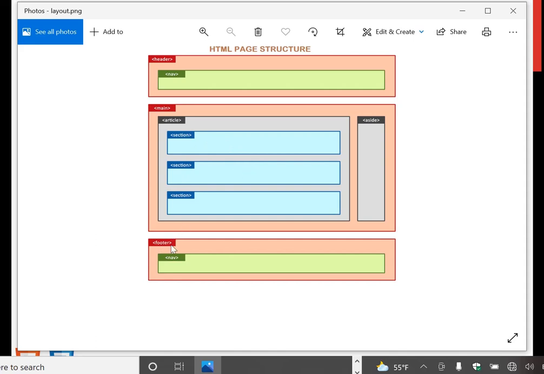And then you have a footer. In the footer section, again, there is a space for navigation, or you can simply add your copyright or the year or any extra information that you would like, which is required for your web page. You can actually add it here.